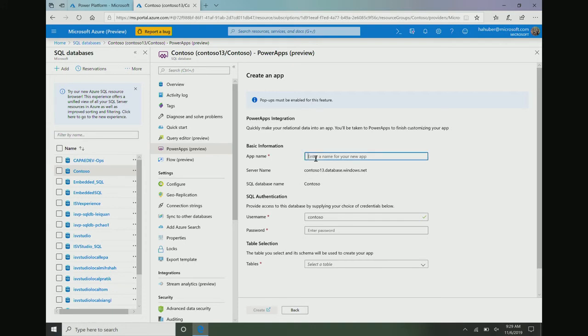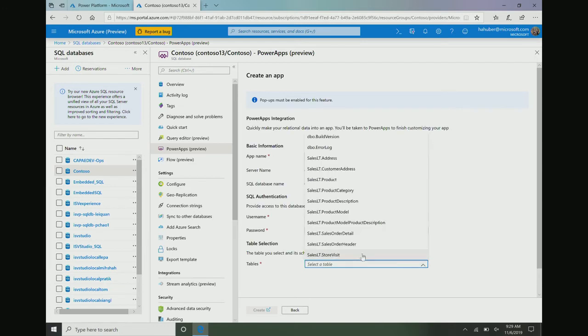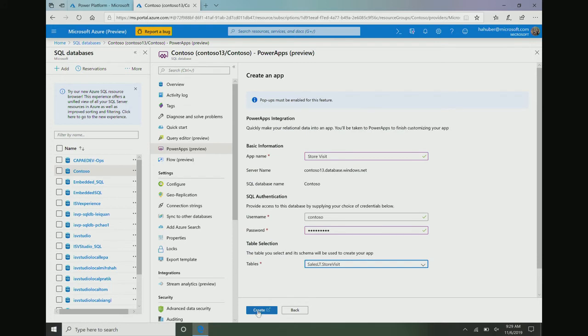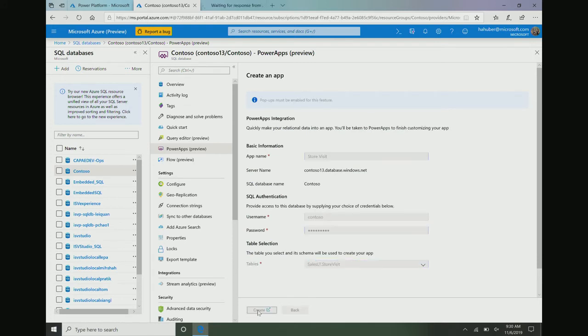I'm going to select Create an App. I'm going to name my app Store Visit. I have to sign in. Then I will select the table that I'd like to use the data from in order to make this app. It's as simple as that. So we're going to pick my Store Visit table, and select create.